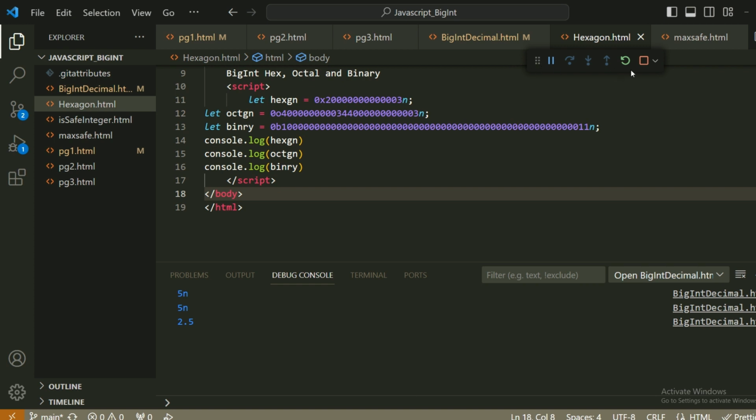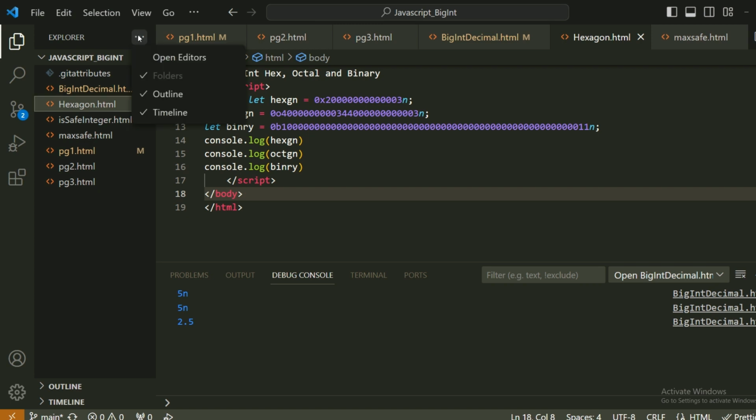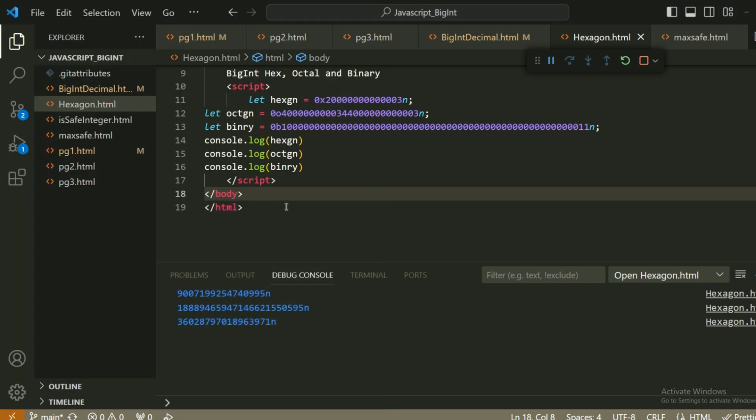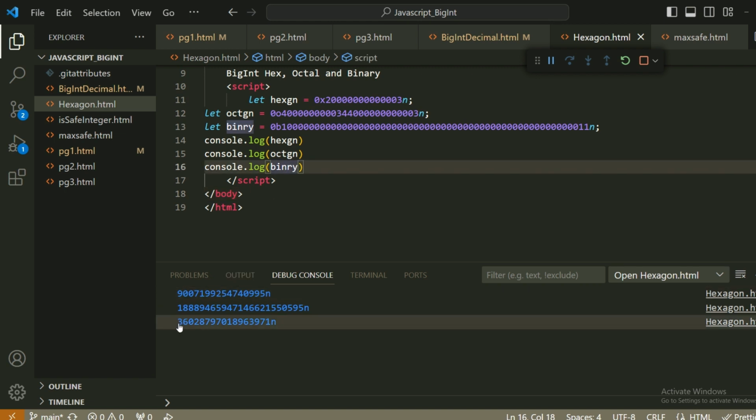Here I have another example which has a hexadecimal, octal, and a binary. Now we will try to print those values and see how it works. So let's restart the program again. And here you can see that the binary is giving us a different output. So console.log binary is giving us a 360-something output. And also the hexadecimal and octal, when you try to print those values, it's giving us different values depending upon the hexadecimal, octal, or binary notation. Now we move on to the next one, that is precision curiosity.